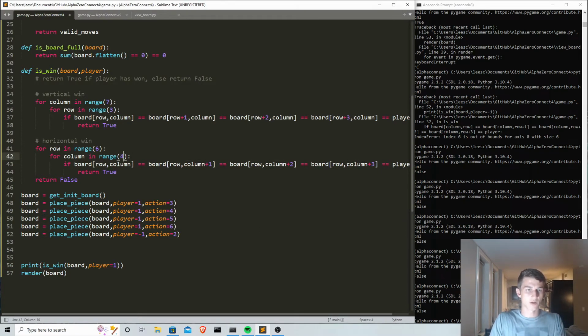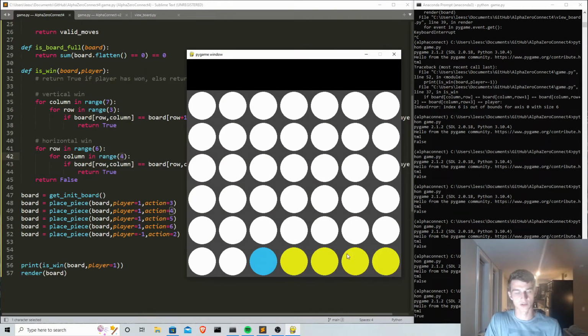Okay, so we actually want to go up to 4 in this case instead of 3. So we want to get to the third index, but because the range specifies 1 greater than the last element, this is 4 elements, not the 4th index. So let's try that again, and we get true.